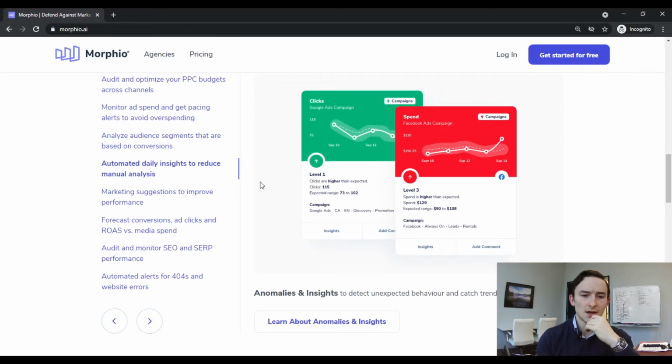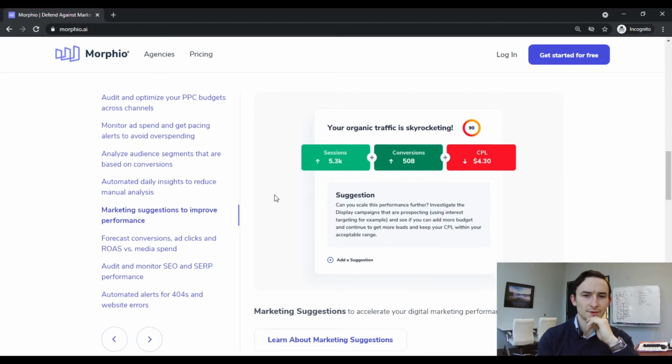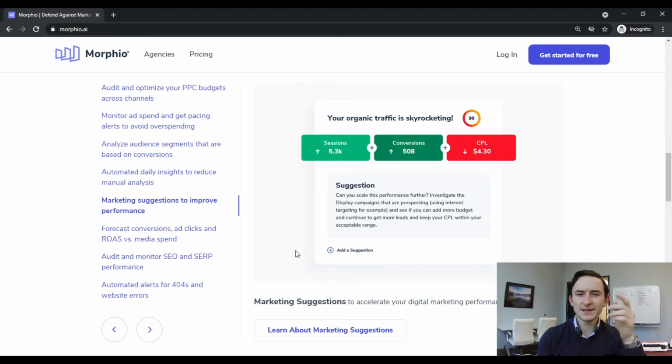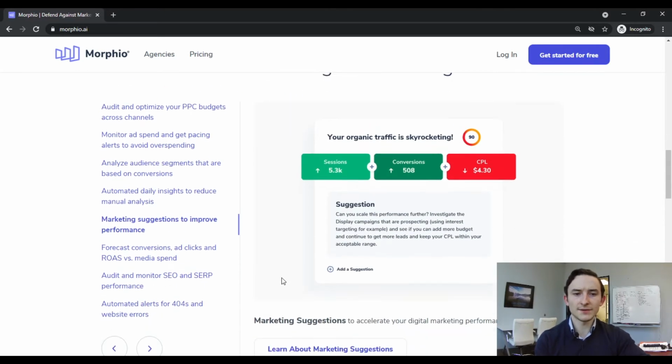That's good. Anomalies and insights to detect unexpected behavior and catch trends, so you stay ahead of the competition, you stay modern with your marketing strategies, and you don't get caught off guard. That's probably something I would integrate into that sentence a little bit. Marketing suggestions to improve performance, to accelerate. So I'd probably tie the AI proposition into this. So we could probably say something like AI-driven marketing suggestions that allow you to grow your business in less time and with less effort. Because that's a big kind of trend they're talking about, is reducing the manual workload.